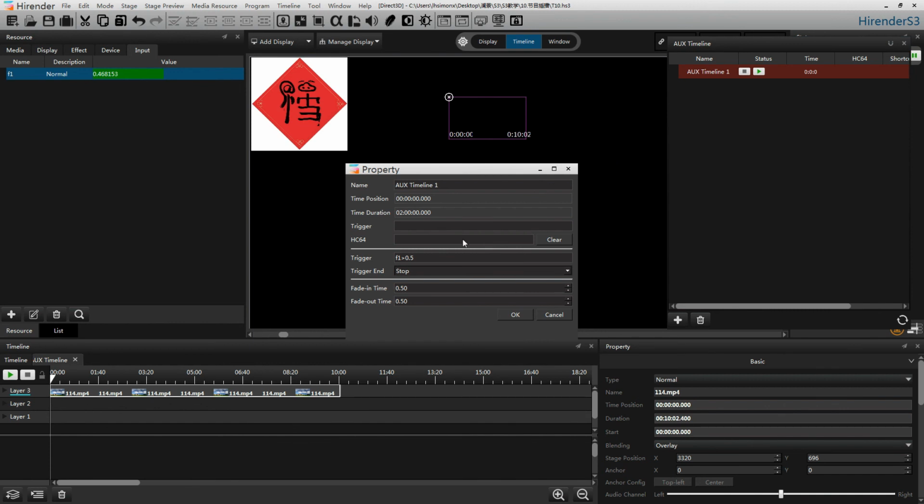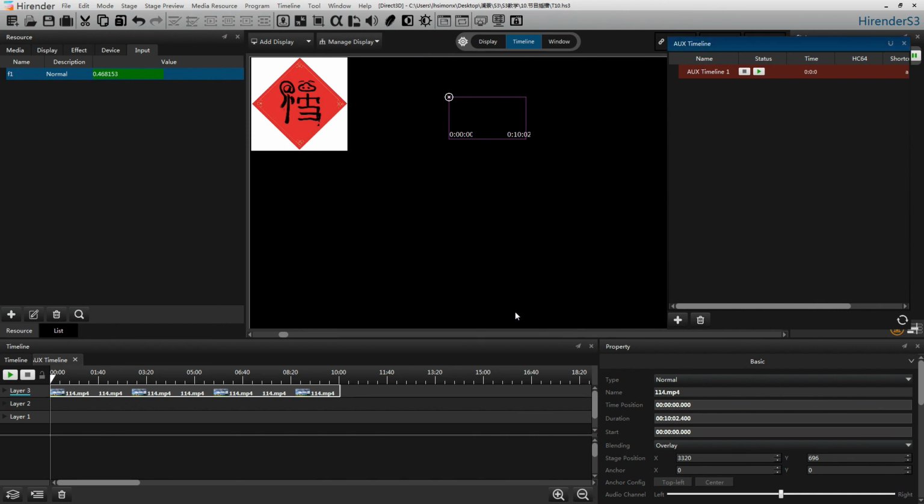The HC64 trigger works the same as the function trigger. So the fade-in time and fade-out time we can set to 1 second. And clear this one. And when we press A, it shows a 1 second fade in, and when we stop, there's a 1 second fade out. That's the introduction to the AUX timeline.